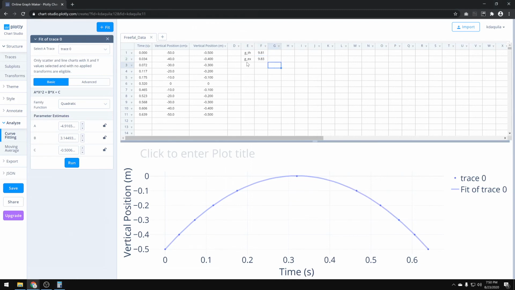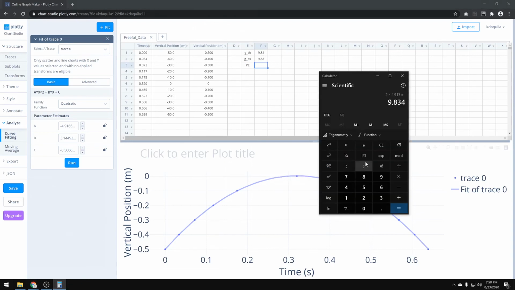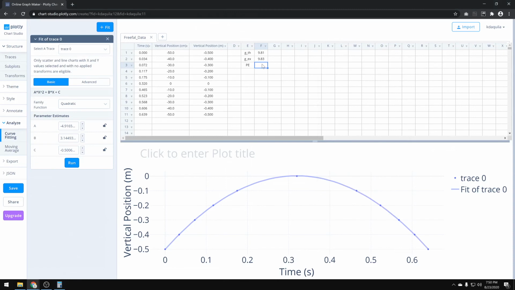Not too bad. And then finally, we can do a percent error. The percent error is simply the difference between these numbers divided by the theoretical. So I'm just going to do that here in the calculator explicitly for everyone to see. 9.83 minus 9.81 is of course 0.02, and then divide that by theoretical. So divide by 9.81, and then multiply by 100. And so our percent error is actually 0.2%. That's very good.